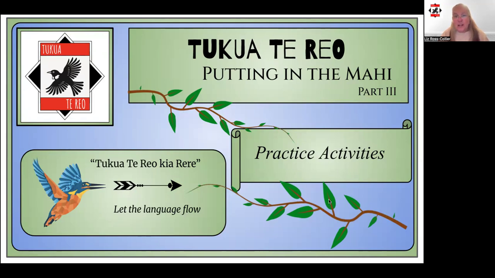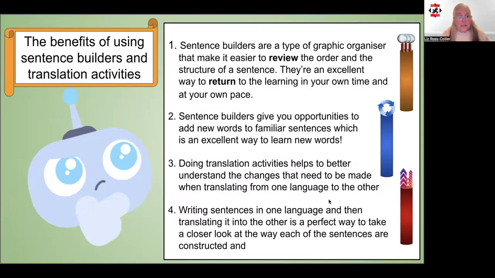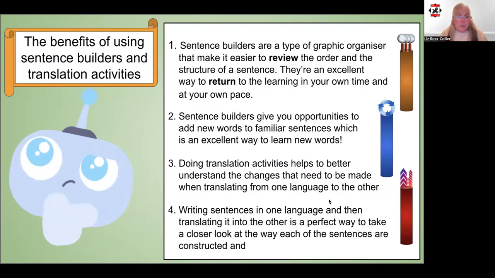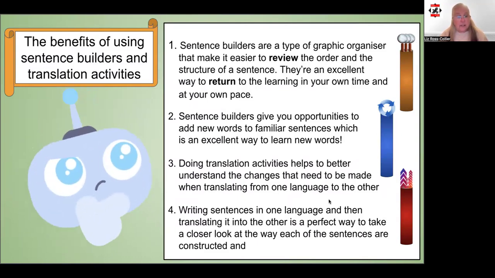This is the third video in the Putting in the Mahi video series, Practice Activities. The practice activities I'll be talking to you about in this video are sentence builders and translation activities.